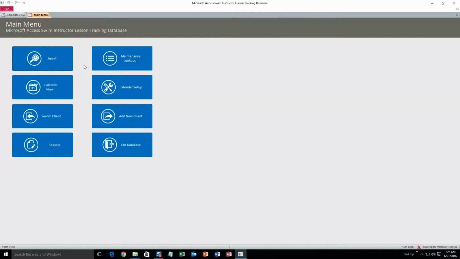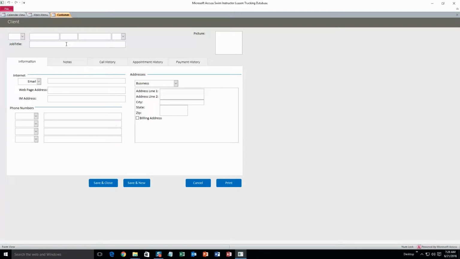Alright, so this is the Swim Instructor Lesson Tracking Database. It's great for keeping track of all of your appointments and all of your clientele in one spot. To start, we'll do Add New Client. Alright, and this is where you can add in all sorts of information about that client. I'm just going to fill out a first and last name, an email, and an address line for right now. So our client is going to be John Smith.